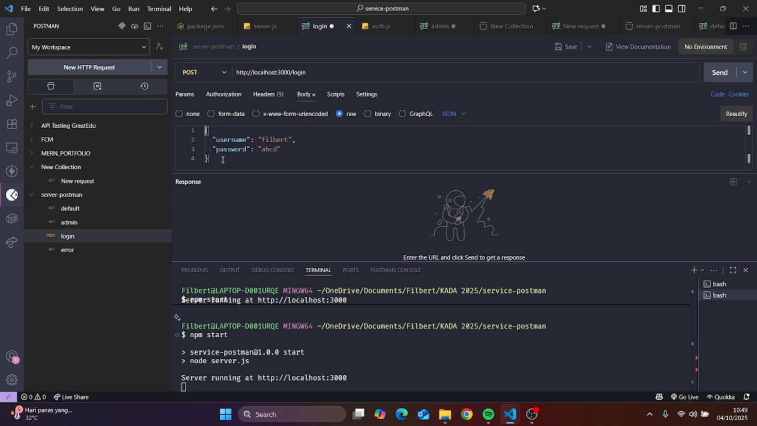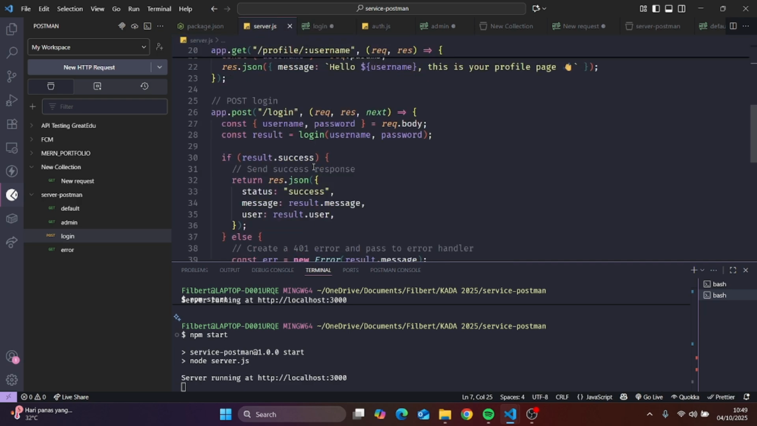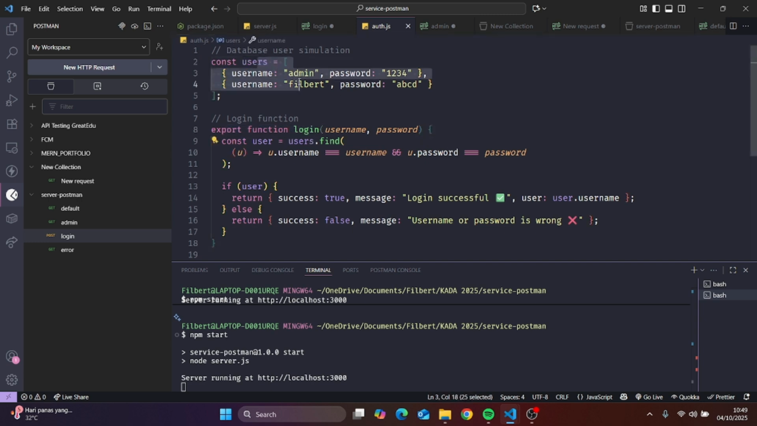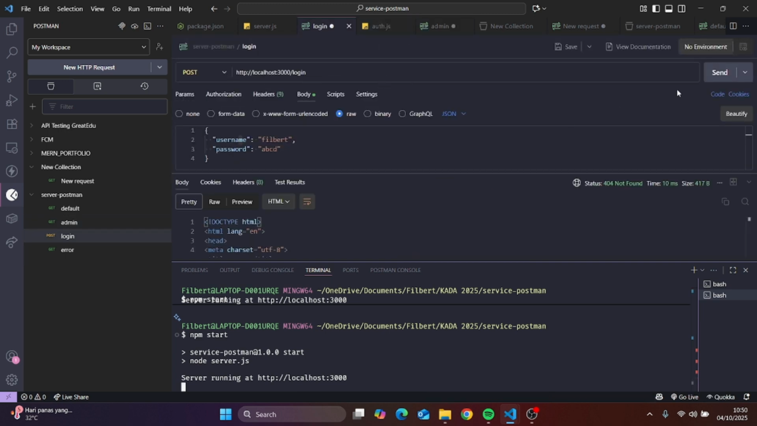Inside our JSON file, there is an object which has the key and the value, the username and the password, the same as what we need for our login function, a username and the password. So this request body will fetch the value of the username and the password. For example here, the username and the password is the same as what we state in our users data. This is Filbert, ABCD. Okay, we send it first.